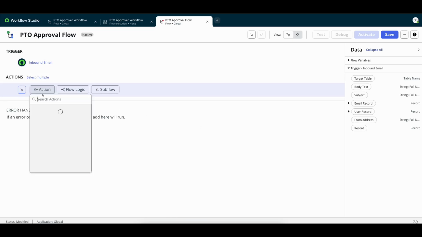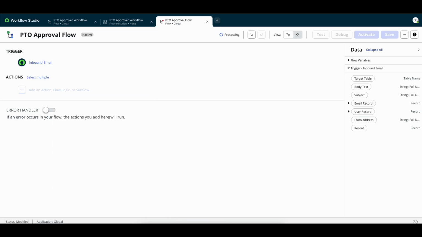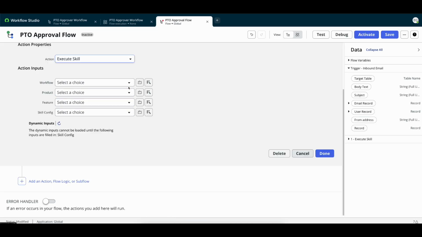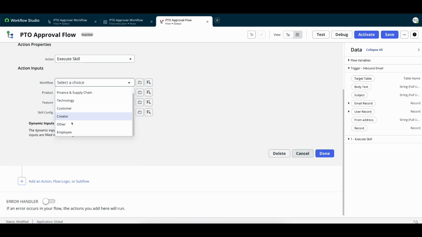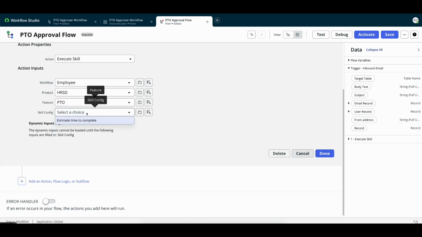We then add our action. If we type in skill kit, you should see the option to execute skill. Then we need to go through where we published our skill. In our scenario, we published it to employee, HRSD, PTO, and then we should see our skill. If you don't see it in the drop-down here, it probably means that you haven't activated it within Admin Console, so make sure you go back and follow that step again.